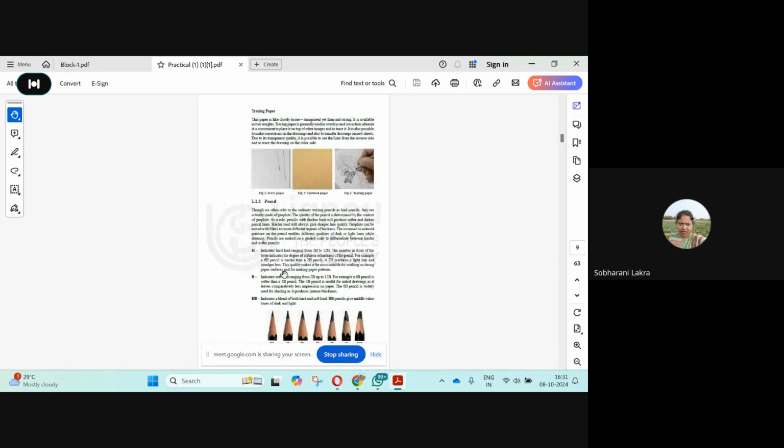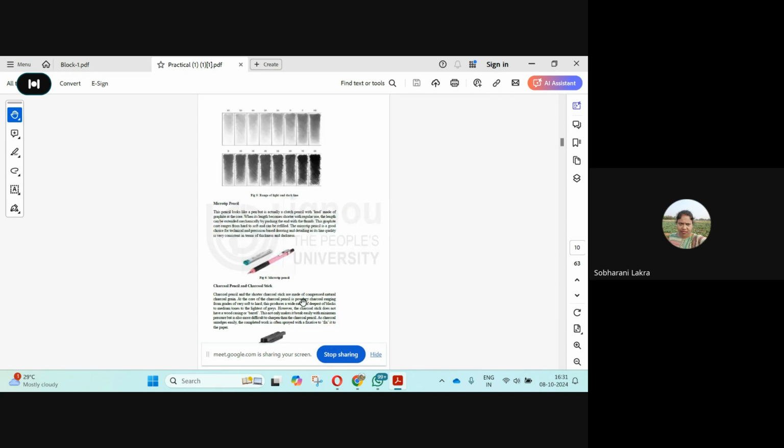Okay, then we have HB here. HB indicates a blend of both hard and soft, and we use HB as our normal writing pencil, which is used by school students for writing purposes. Then we have micro tip pencils. Okay, this pencil looks like a pen, but it is actually a clutch pencil. And this we can also call an engineering pencil. Okay, engineering pencil, you can say.